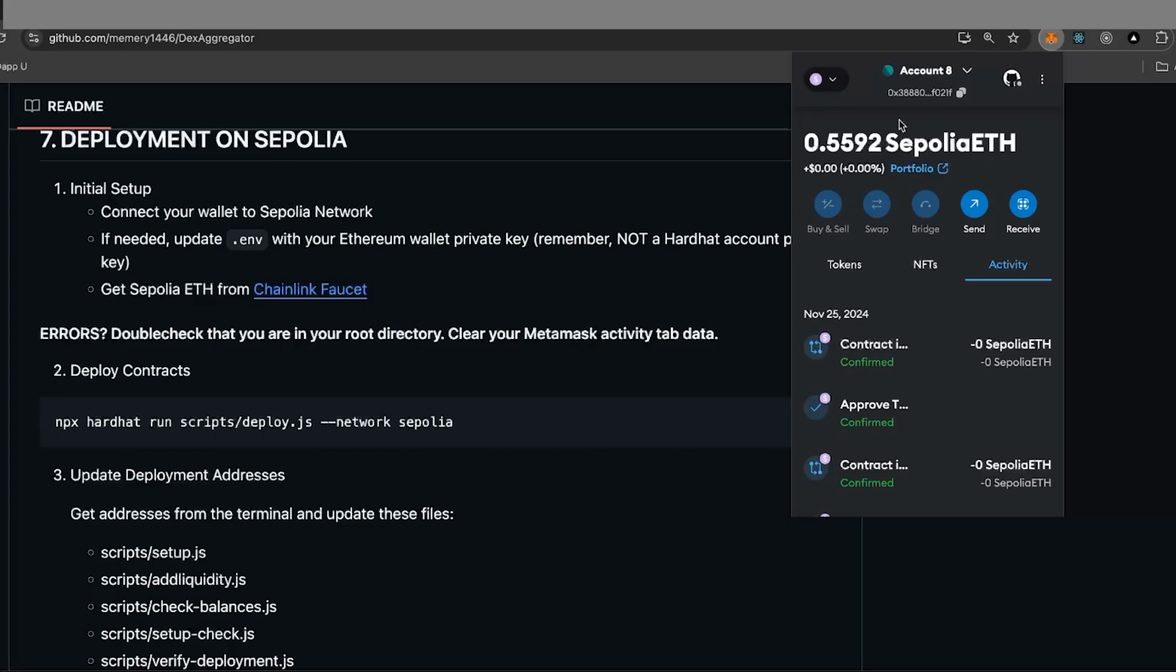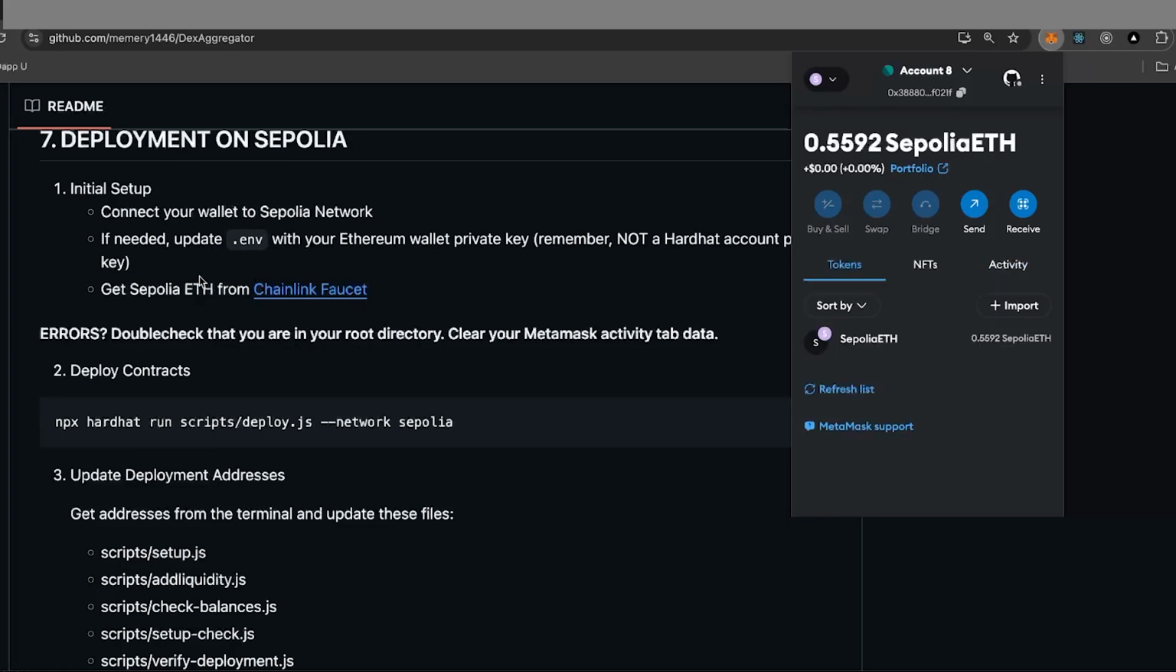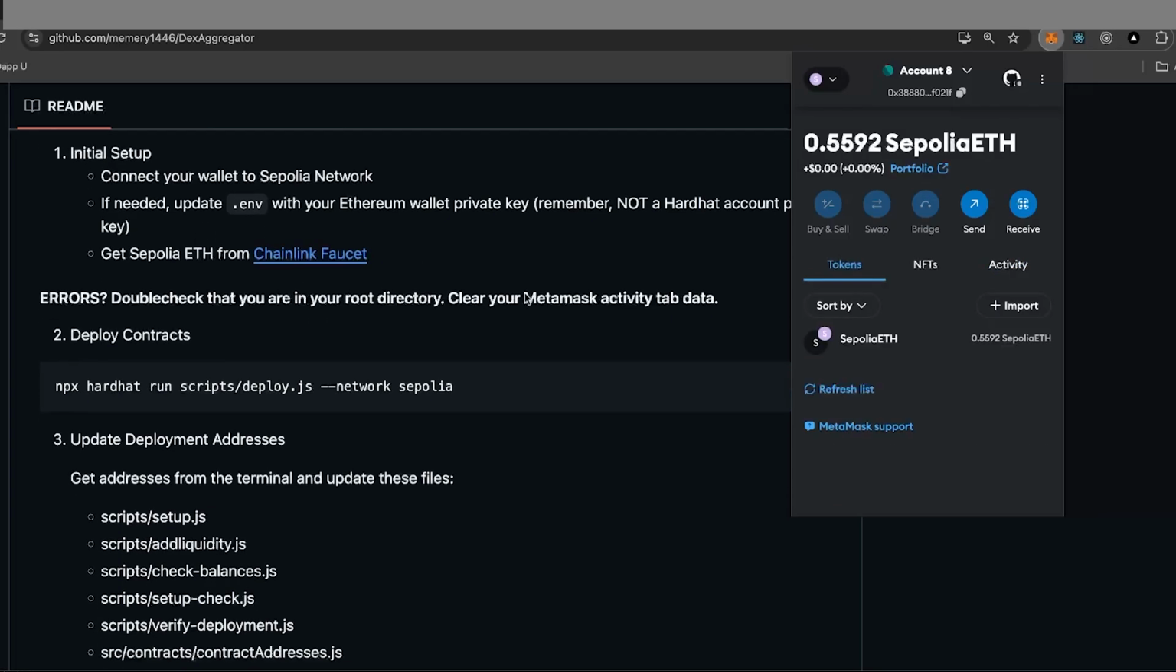You're going to have at least a little bit of Sepolia ETH, nowhere near that amount. Let's say that you have these taken care of, okay? And so if needed, update the .env with your Ethereum wallet private key. I'm going to take a pause here and do that myself.